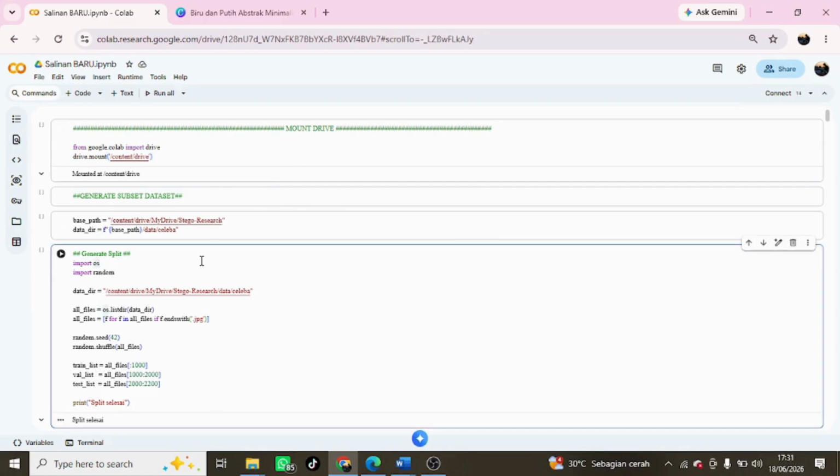This study used the CelebA dataset stored in the data/CelebA folder. All image files in .jpg format are first read using the os.listdir function. Once all file names have been obtained, a random shuffle is performed using a seed value of 42. The seed is used to ensure that the results of the data splitting are consistent every time the code is run, so that the experiment can be reproduced with the same results.